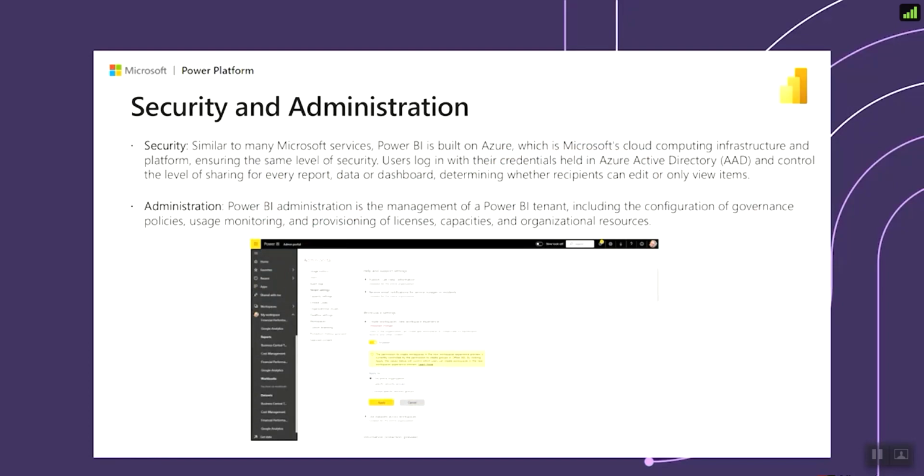But lots of data still require top of the game security and administration capabilities. So from the security perspective, similar to many Microsoft services, Power BI is built on Azure, which is Microsoft cloud computing infrastructure and platform that ensures the same level of security. Users log in with their credentials that are held in Azure Active Directory, and it controls the level of sharing for every report, data, or dashboard, determining whether a recipient can edit or only view items.